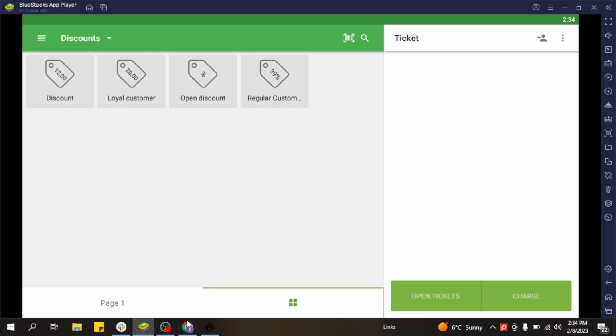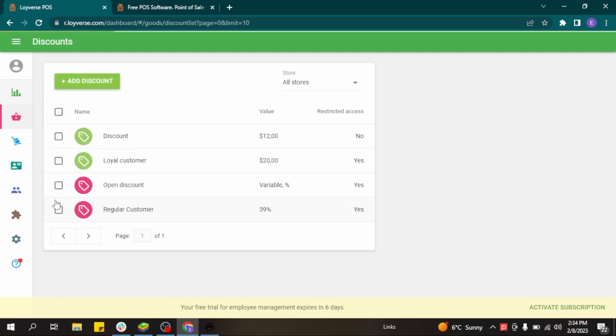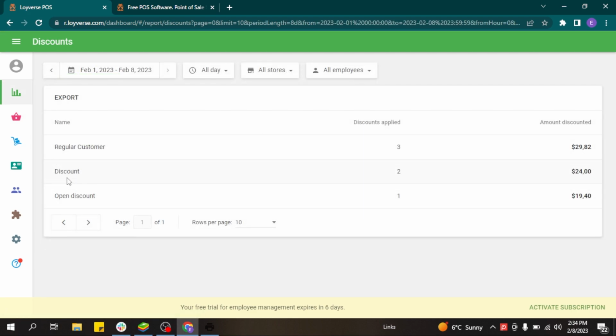For the discounts in the back office, you have also a report where you can see which discounts were applied in a specific period of time that you can select in the filters. You can see the name of the discounts, how many times it was applied, and what was the amount discounted. And then this information, as all other reports in Loyverse, can be exported, and you can open it in Excel, in Google Sheets, or any other software that you might use to elaborate your reports.